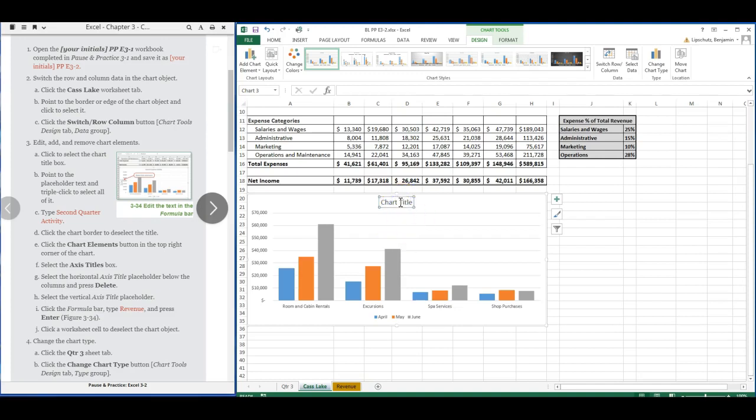Clicking on the chart title, you can see we can edit it. If we click inside it once, you can see our cursor goes inside of it. Clicking 3 times highlights the entire text and allows us to overwrite the text. We're going to rename this Second Quarter Activity.